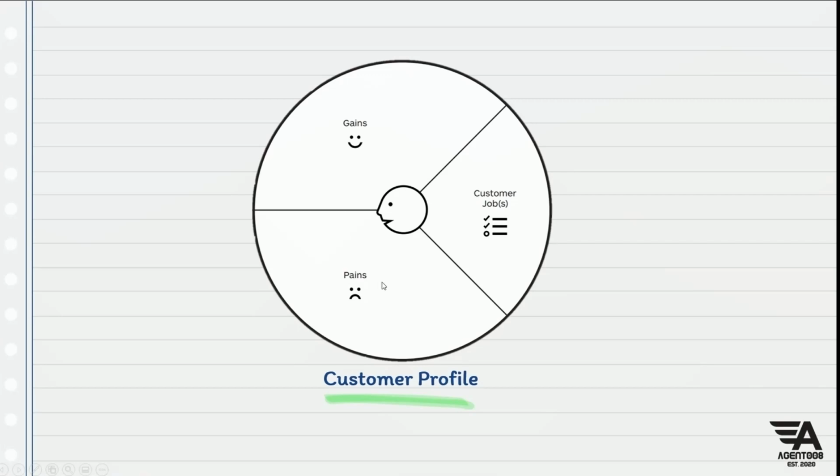Then you need to move to the pains. Here you need to ask yourself two questions. Which pains matter to your customers? And the second question, which ones are most extreme? Actually, this question you need to ask yourself while you are in the second stage, which is the test stage. Third one, customer jobs. Here you need to ask yourself two questions. First, which jobs matter to your customers, and which ones matter most?